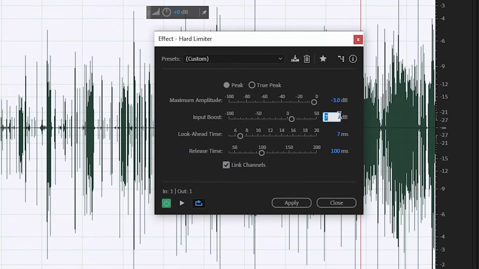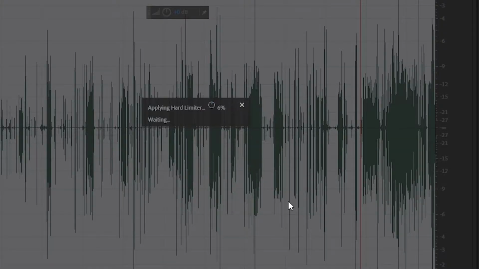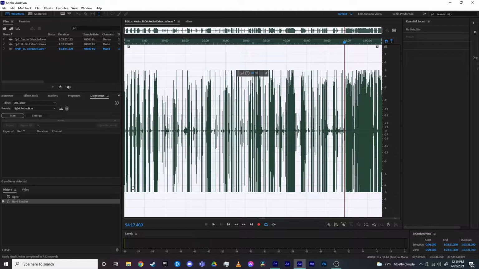So I think we're going to increase it by 10 decibels. And you want its maximum amplitudes to be -3 decibels. So what it does is it increases everything, but caps it at -3. You'll see in just a second. Yeah, as you can see, these just get capped here at the bottom.